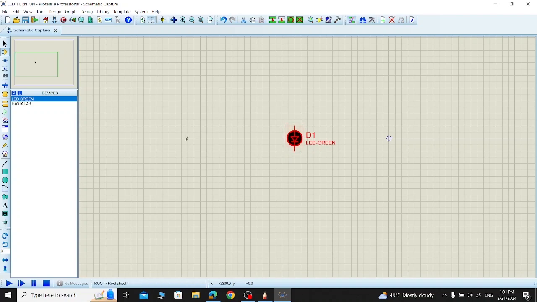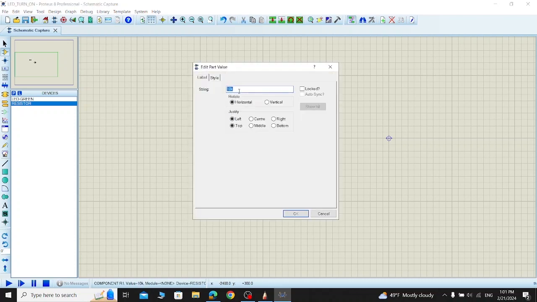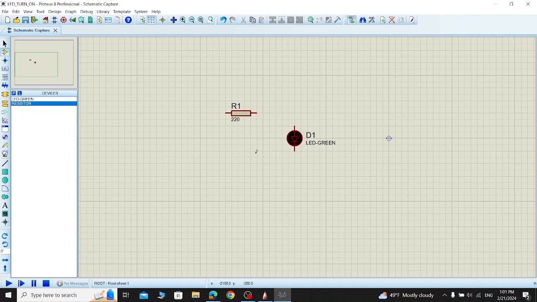So now I want a resistor. I'll select this resistor and put it here, and as far as I can see it is 10 kilo ohms, and I don't want 10 kilo ohms. So to change it, I'll double click and say 220 R. R stands for ohms, or I could just simply say 220. Press OK. Then I need a power supply.